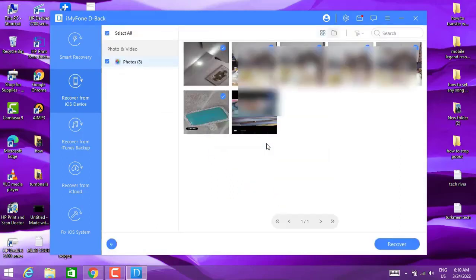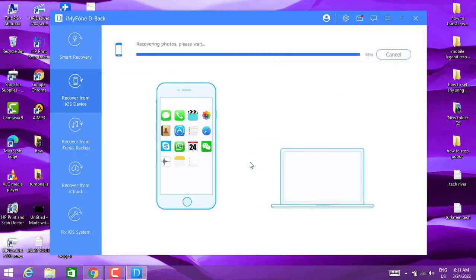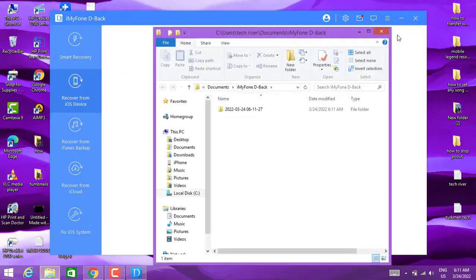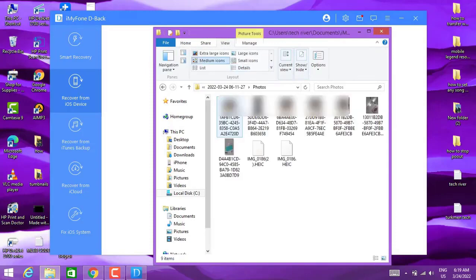Once it has been done, you will get a page. You can see I got 5 more photos from my phone, but this is the photo I just deleted in this video. Now I'll recover that by choosing it, and I click on here, then choose the folder you want to recover it to, and here you go, all the photos have been recovered. Now time to open them. Here you go, I got that photo I deleted on my iPhone here on my PC.